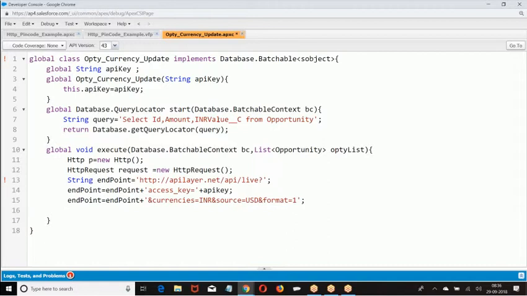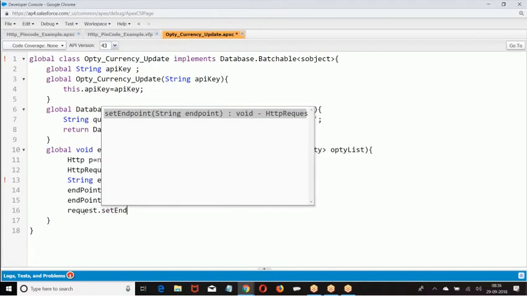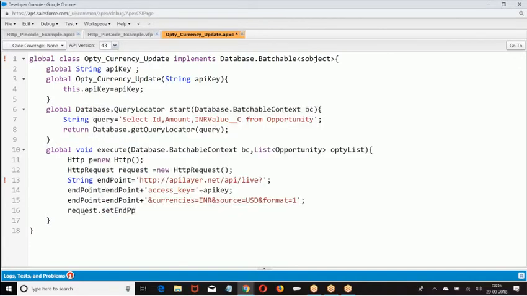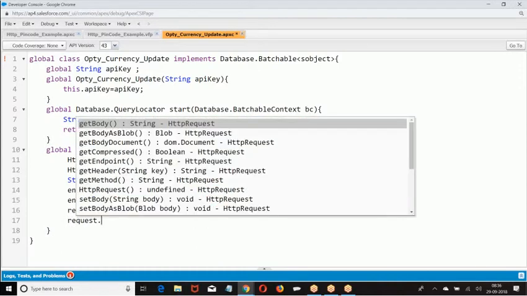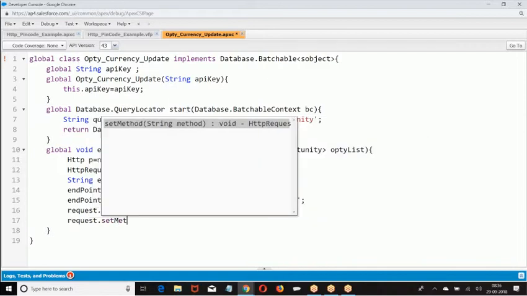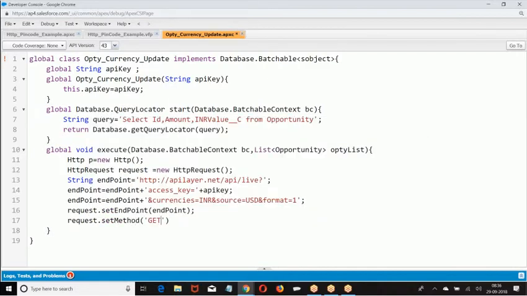This is how we create it. Now, how do you make it now? HttpRequest, this endpoint what we are making, request.setEndpoint string endpoint. Now, what type of request is this? If you are passing the data in the URL, obviously the method is going to be GET method. Then I'm going to make a request.